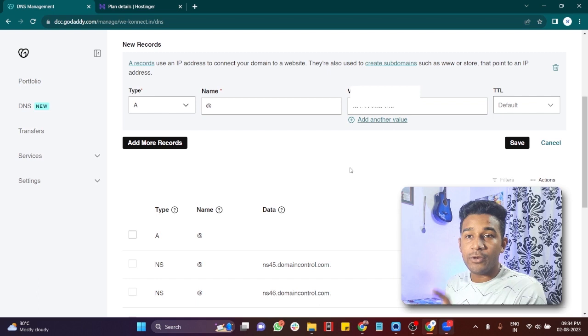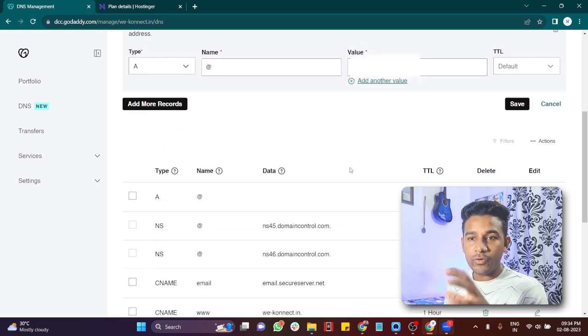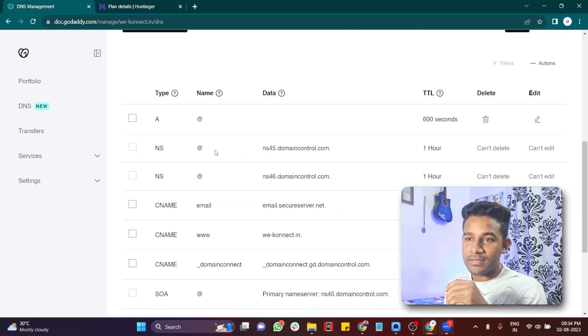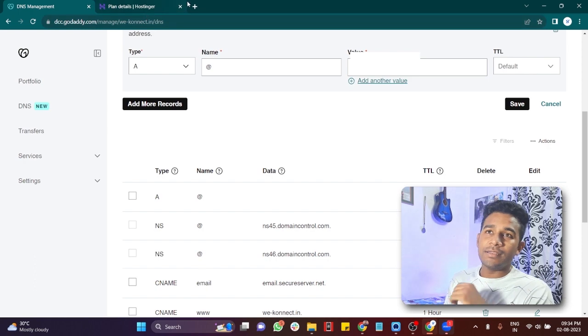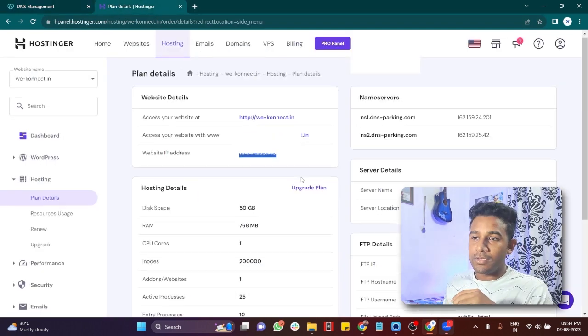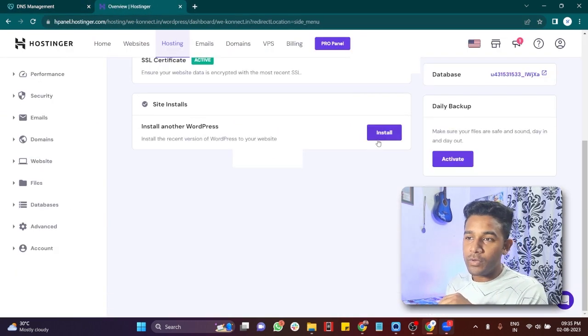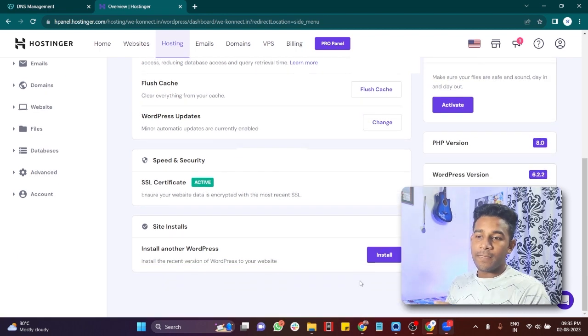And you also can use your email as well. What you have to do is, in this section, there will also be a record, it will be written as parked. So you have to delete that. And after deleting that, you have to wait for a while. Then you can easily install, and you have to come here and you can install WordPress from here easily.